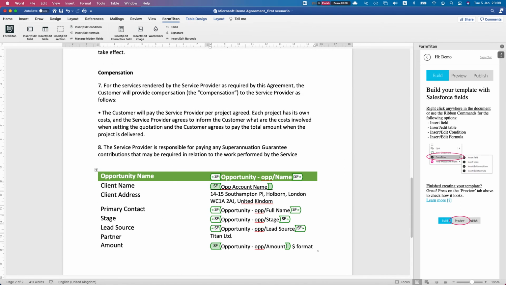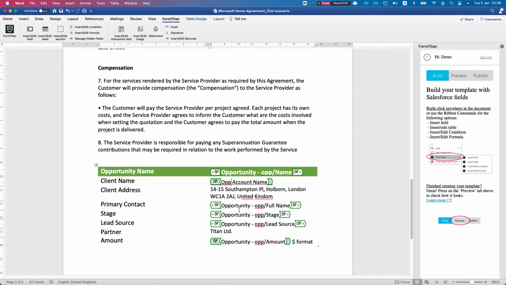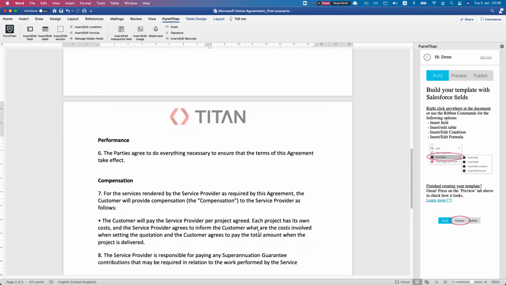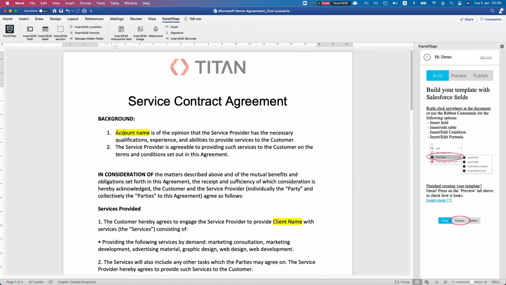So before we start, let's take a look at what we already mapped here. We have a mapping to the opportunity account name and the opportunity name itself, full name of the primary contact on the opportunity, and stage and some other info. All right, so let me show you how you can get this done.